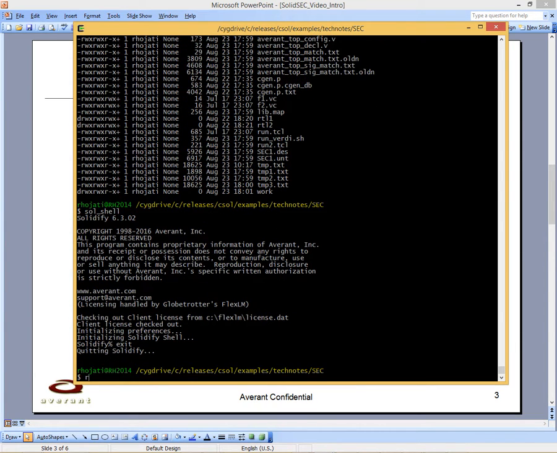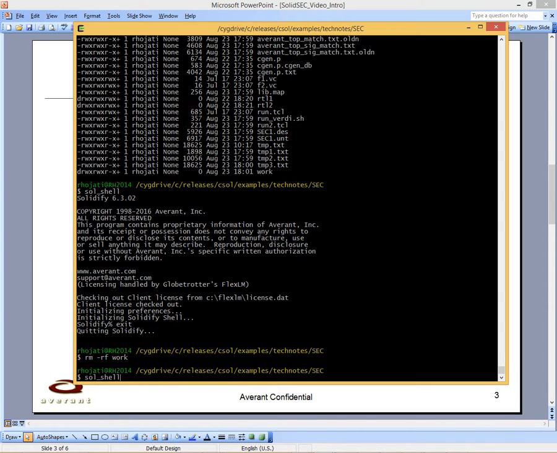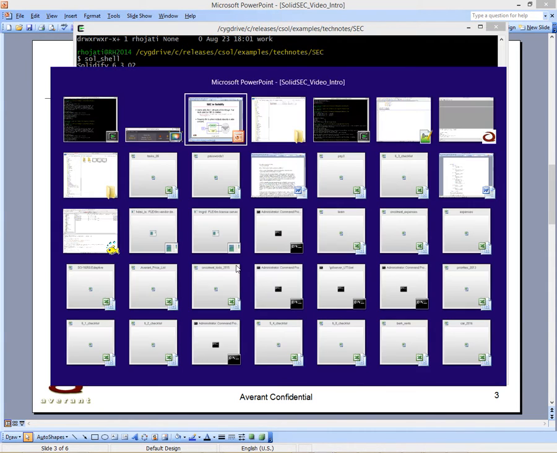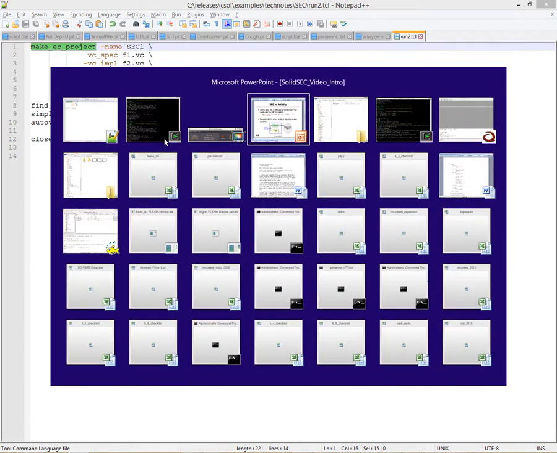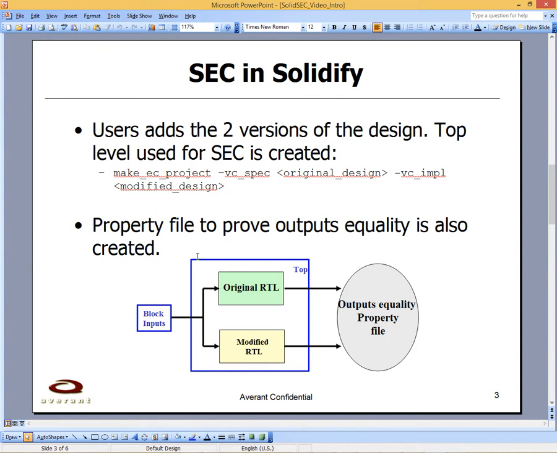And actually before that, I'm going to remove my work directory. And the first command that we have to run is called make EC project, and EC stands for equivalency checking. And what that does pictorially is as follows. It takes the original RTL, which we call a specification or spec, and puts that in the same top level as the implementation or the modified RTL.